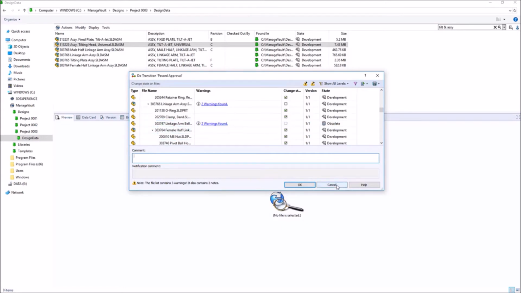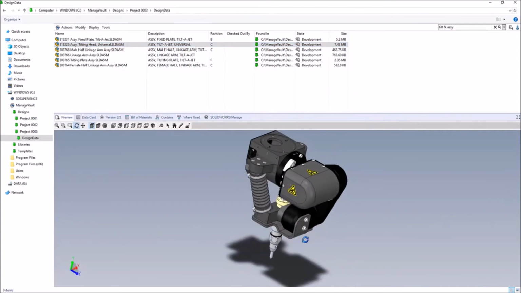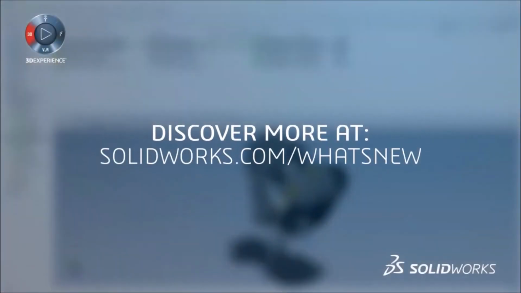Now with child reference state conditions, SOLIDWORKS PDM 2020 makes it easy to follow approval processes and ensure the correct data gets released.